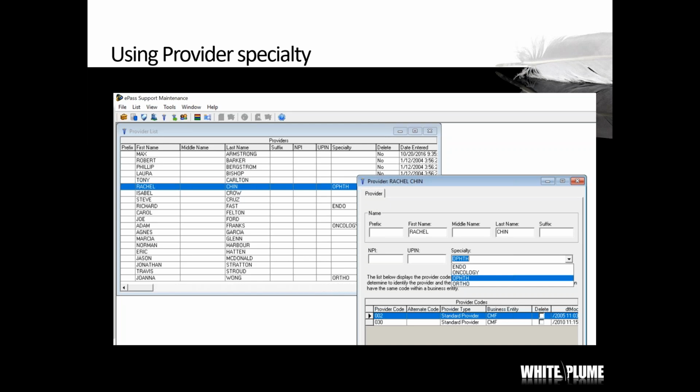So in the example that we're looking at here, there's one entry for Rachel Chin, but she's got two provider codes. Both of these provider codes will be associated to that ophthalmology specialty, right? I do want to take this time to say that if you are not using specialties today and are interested in starting to use it, make sure you reach out to your client account executive or the support team to discuss any other nuances that might be pertinent to your setup.